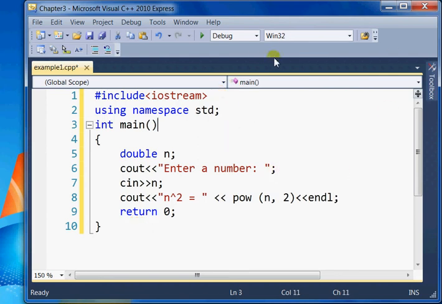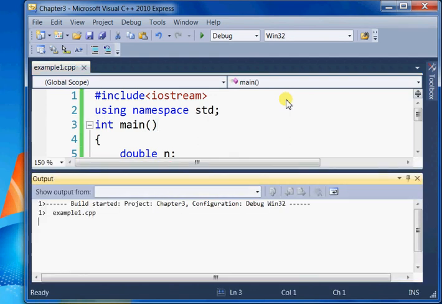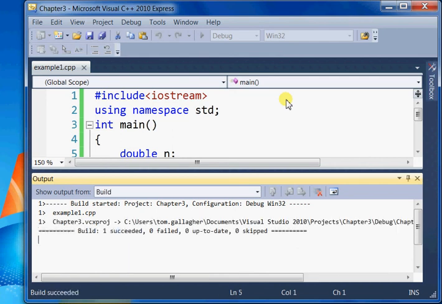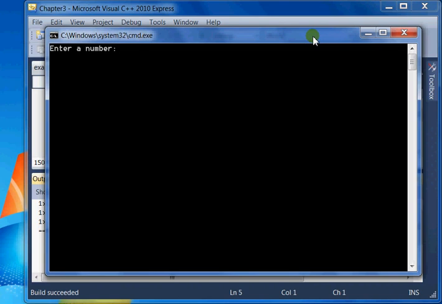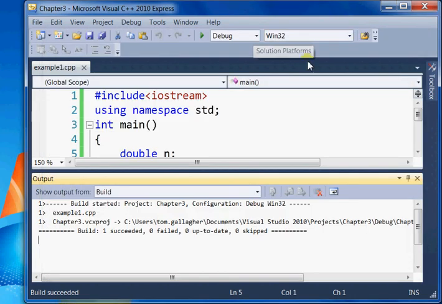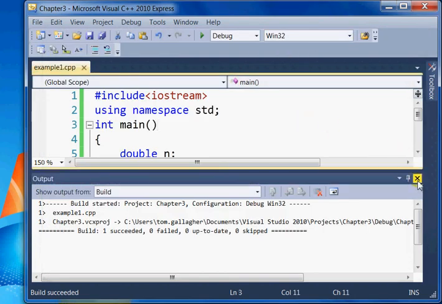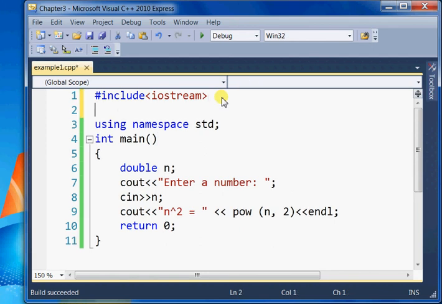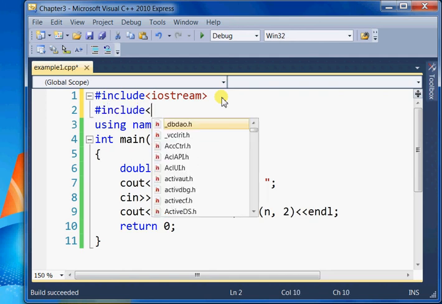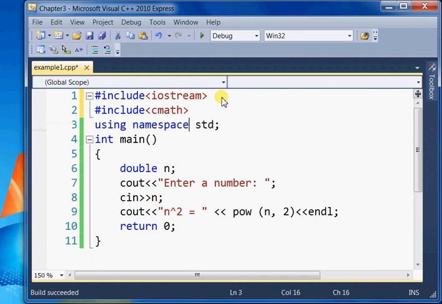Let's try and compile it. Here's my output. I'll say let's take 2, raise it to the second power, and it's 4. Okay. Typically I need the include file pound include cmath for any math functions like this. Power apparently doesn't need it with Visual C++.